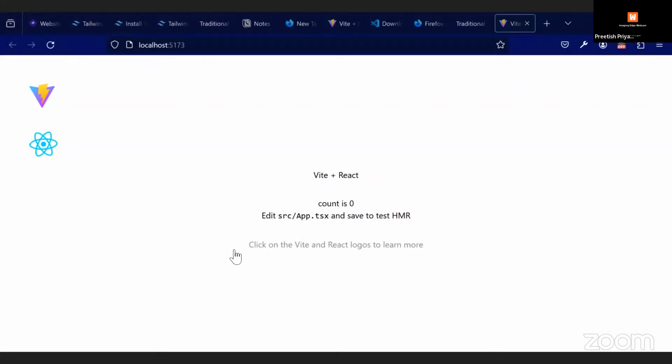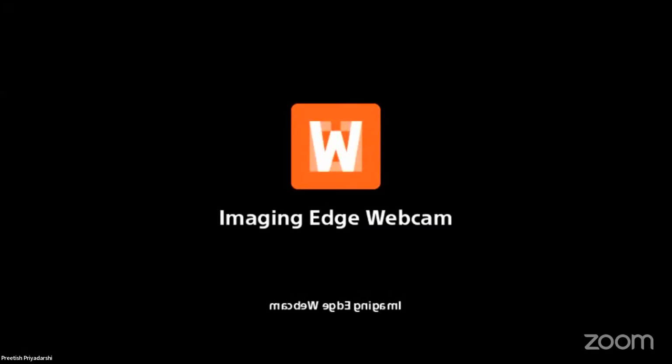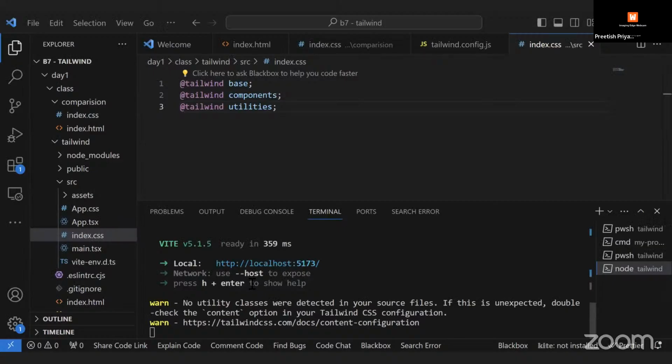Okay, we do not want this. I need a few changes. This is how the default Vite site looks, and we need to do a few more customizations. Just make sure you have followed all the steps in this installation. If you miss one, then you might get this error. So a few more changes we need to do in our project file.